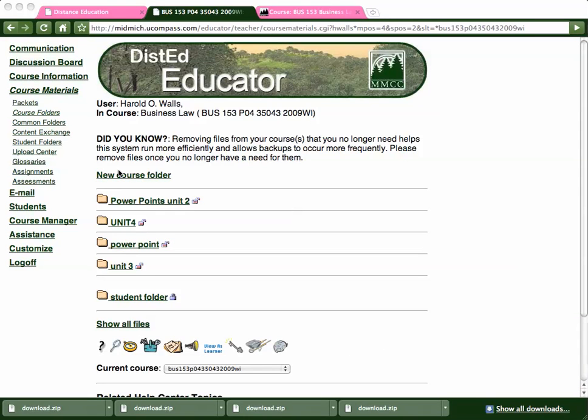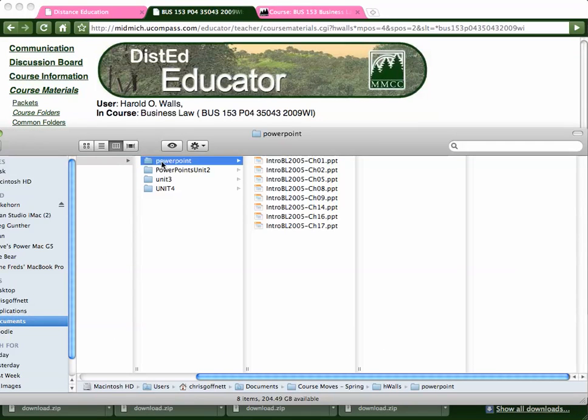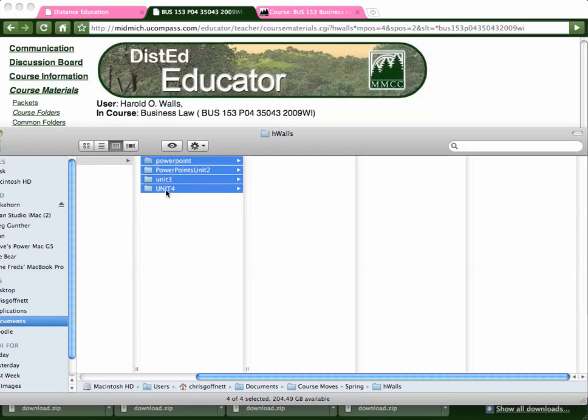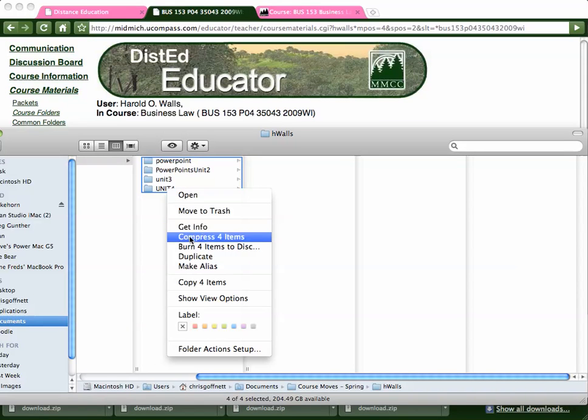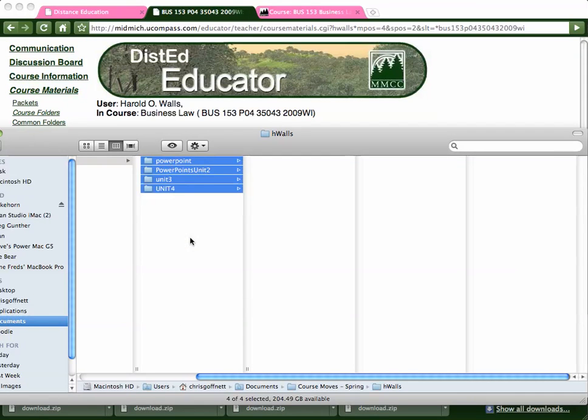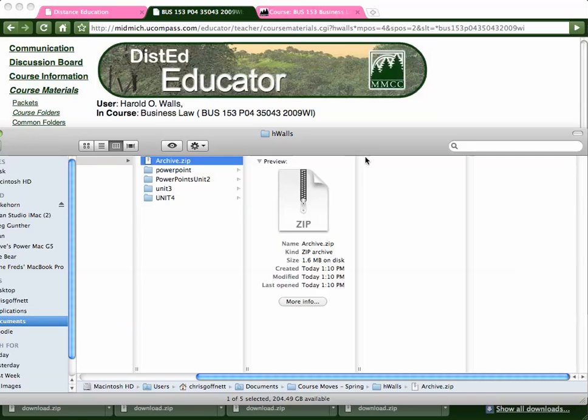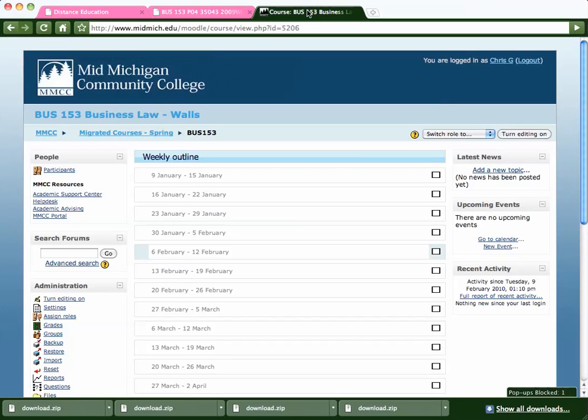In Educator, you'll see I have these four folders, and I have the 4 folders now downloaded to my hard drive. I am going to zip them all. Okay, I've got the zip file created. I'm going to go back into Moodle.